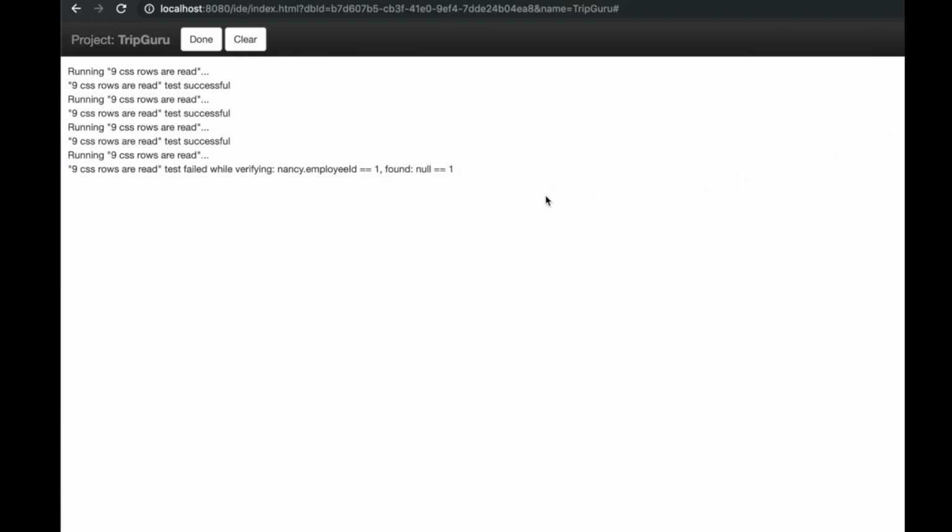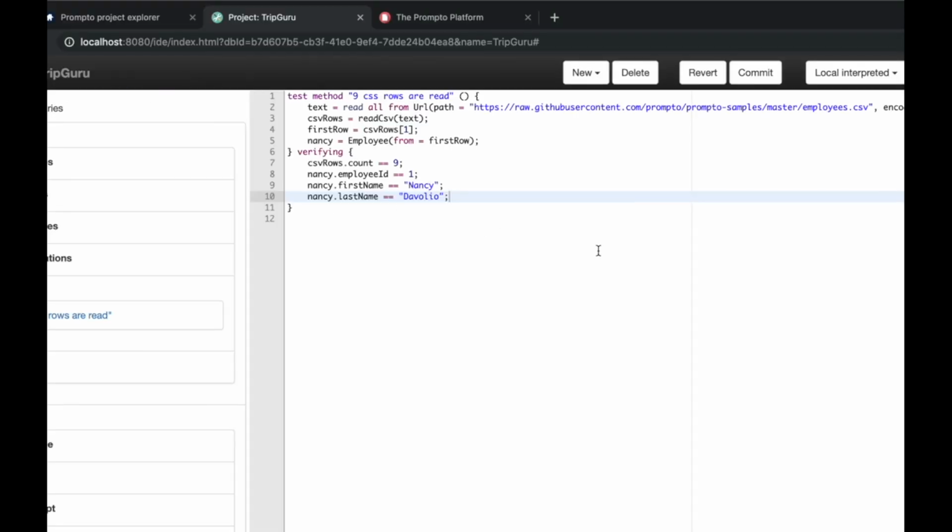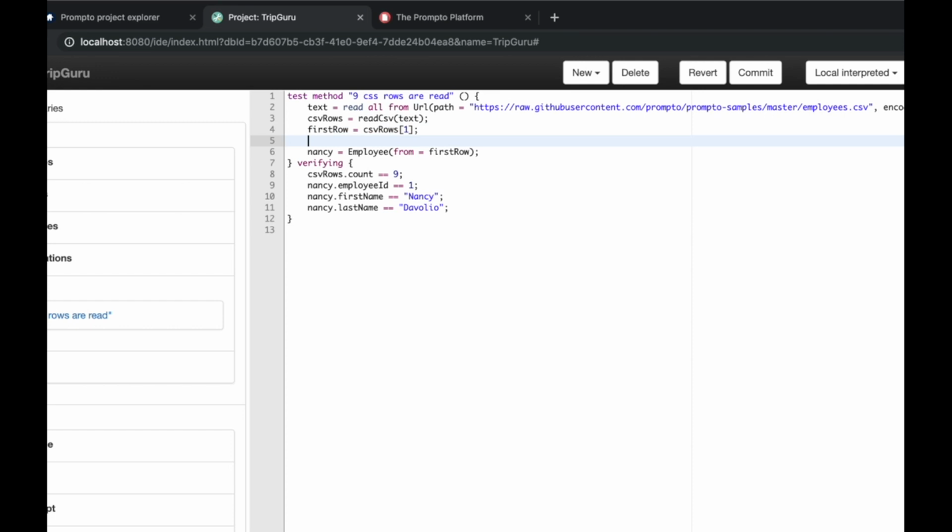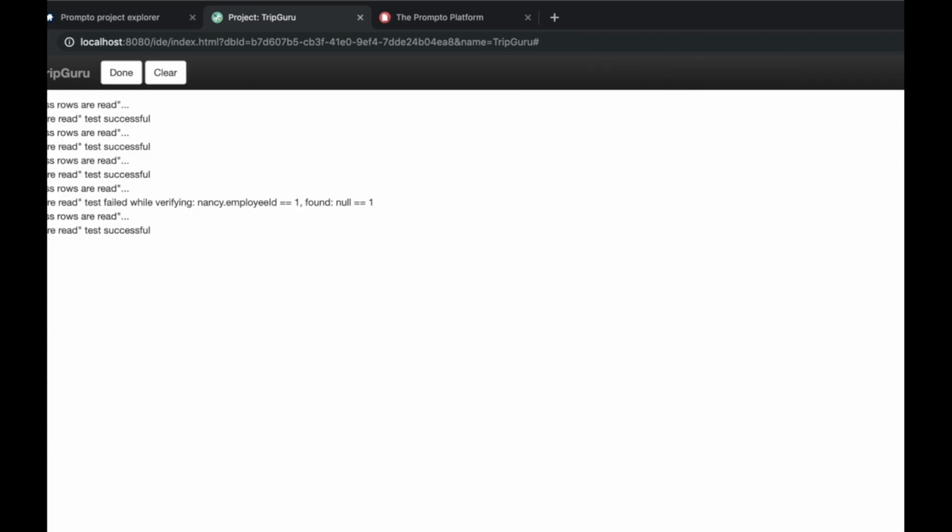Oh, now the test fails. Employee ID is null. That's because I declared employee ID as an integer, but the CSV file is just plain text, so I need to convert the employee ID from text to integer. There's a bit more to it. Notice the uppercase here, which is not there. I cheated a bit earlier by not using the correct name. Now I run the test, and it works.